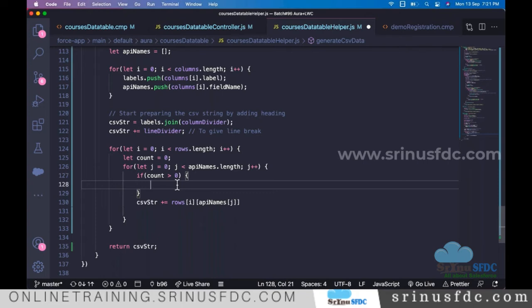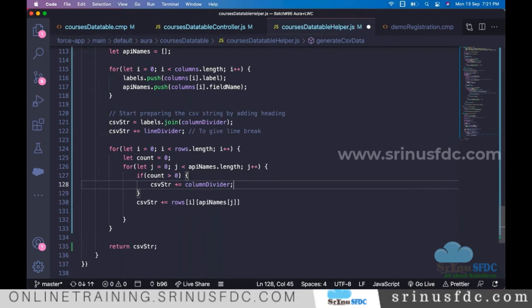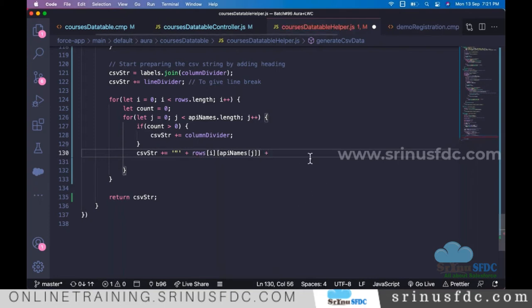Next time when it enters, we need to keep a comma for the extra field. So plus equal to, that is the column divider. Add the column divider, plus after that the value. Again one more field, again comma and that value. Also, when we give the data, we have to enclose the values in double quotes.